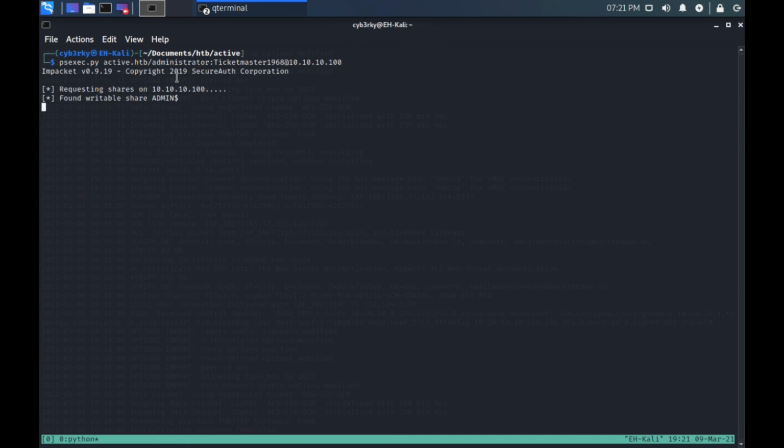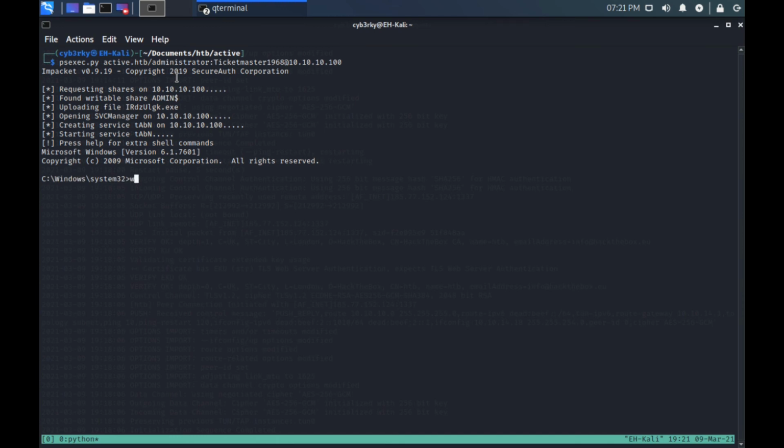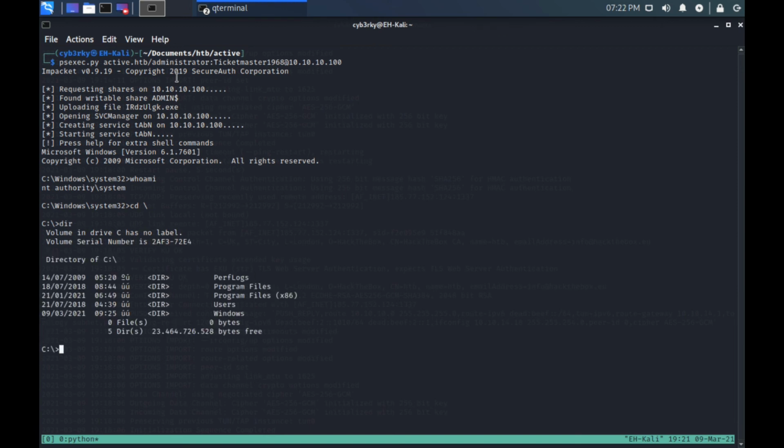Hit return there, and as we can see, it's uploading the file, and hopefully we should. There we go, we've got a shell, and if we launch whoami, it says NT Authority System. So we now have complete access to this machine. Just to confirm this, we will go through the directories here where the flags would be located on the Hack The Box machine. Go into the users directory.